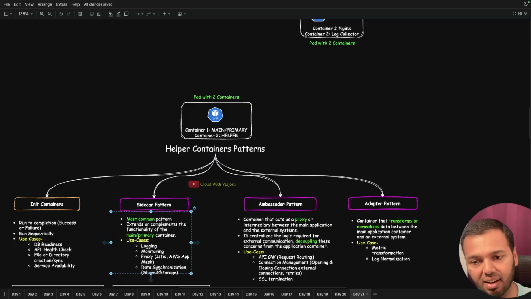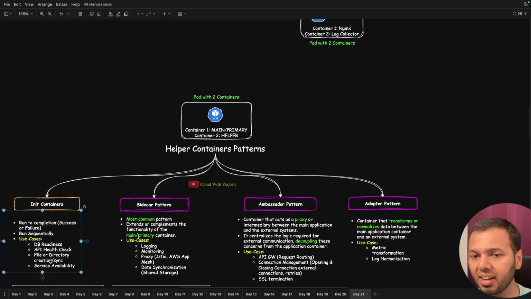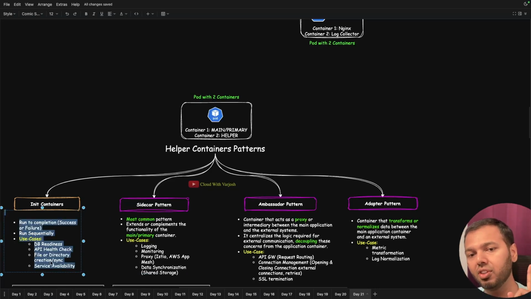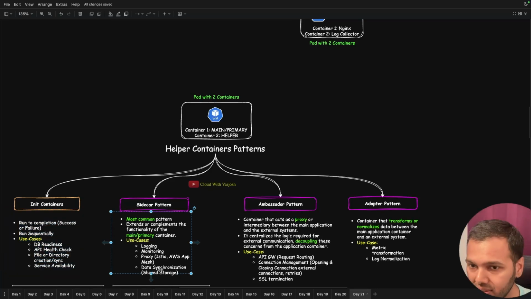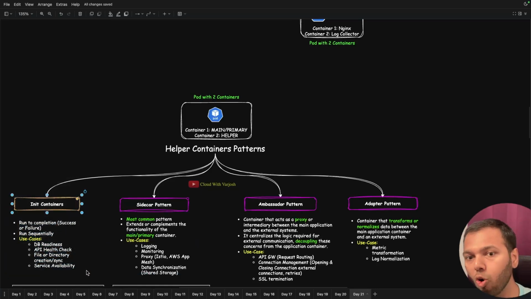The last one is data synchronization. Data synchronization, like I discussed here, file or directory creation, you can use them to continuously clone data. See, in init containers, this only worked for the very first time. The init container did its job, it cloned it, and then the init container vanished. And then the main container had that data. But what if you continuously want to sync some data, maybe onto your pod or onto an external source? Then you would use a sidecar pattern, because init containers will go once they have done their job.